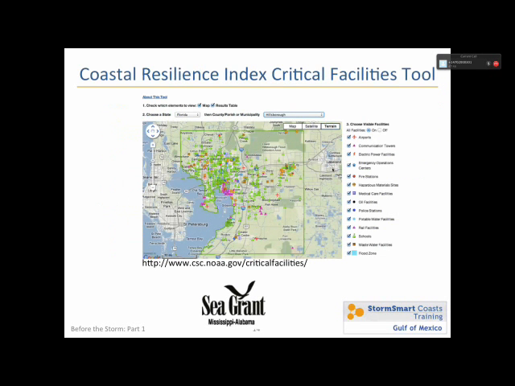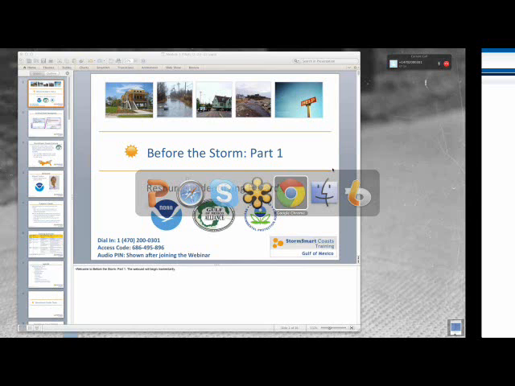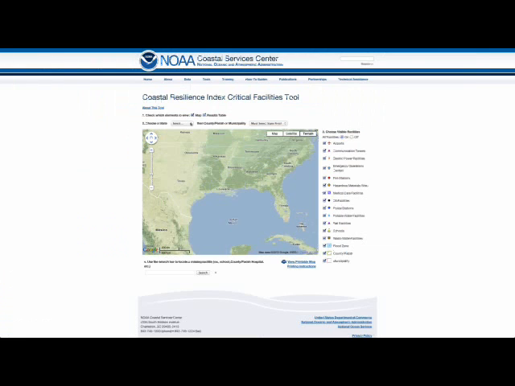One tool which I want to highlight here real quickly that they put together with the NOAA Coastal Services Center is this critical facilities tool, which is neat. So if you go over to the page, and I should note here, we will have links available for you on that StormSmart Index group. So if you join there, we'll post the PowerPoint presentation and all the links so you don't have to try to scribble down all these links that they flash by you on the screen.